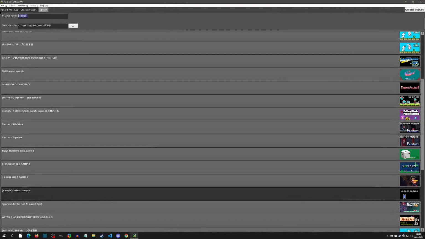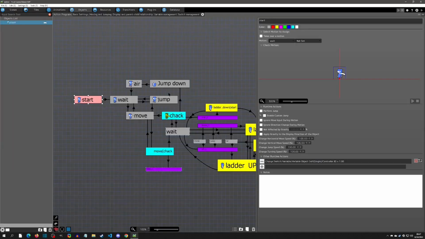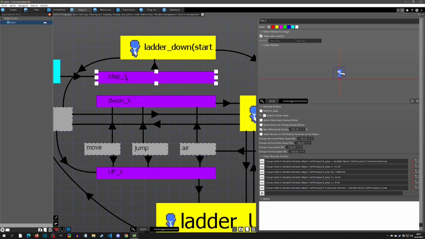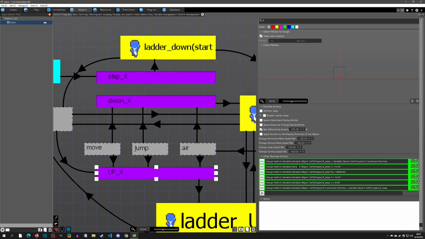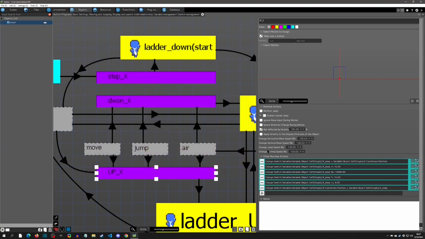Alright, so the easiest way to see how this plugin works is to go into the ladder sample. So I'm going to create a ladder sample. And I have a couple videos that go over the process here, but basically in these purple actions right here, step X, down X, and up X, they have an equation that they run with these 6 actions that basically allow the player to snap onto the ladder. So we can see that when you're the player, and if you're on the edge of the ladder right here, it's going to snap you into the middle. And that's exactly what that does and what this plugin solves.